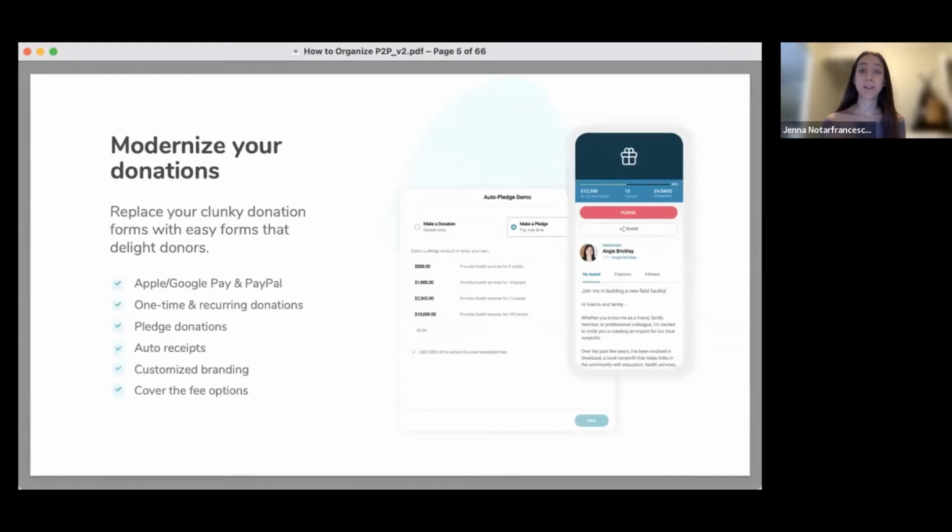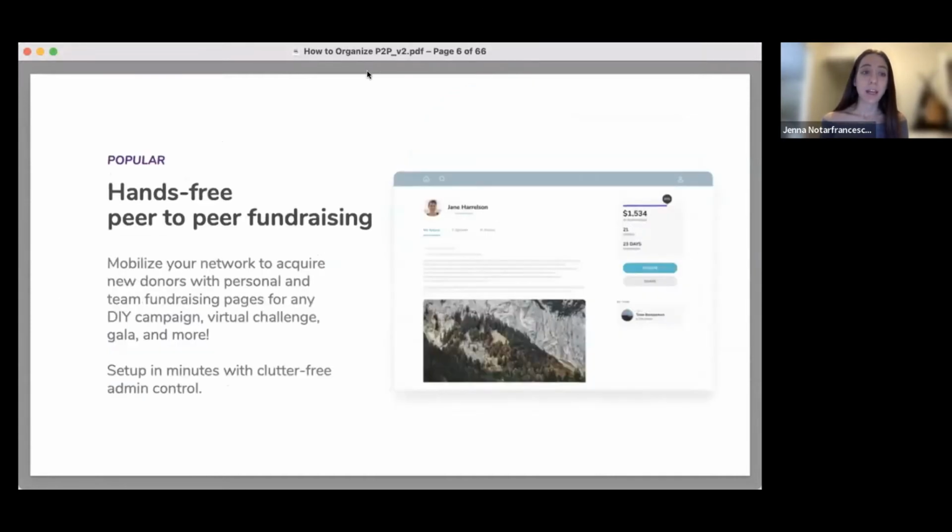And speaking of your money, your donations, we really have optimized and modernized our donation forms to make it the fastest, easiest transaction for donors. We eliminate all the barriers so your donors can get in, get out, make their mobile payments, and have those automated customizable receipts sent directly to them. So we'll share more about the donation forms later on. And then also hands-free peer-to-peer, which is what we're focusing on today. Basically, you set up all the default information for them in the back end, and then they can sign up and get started very quickly.